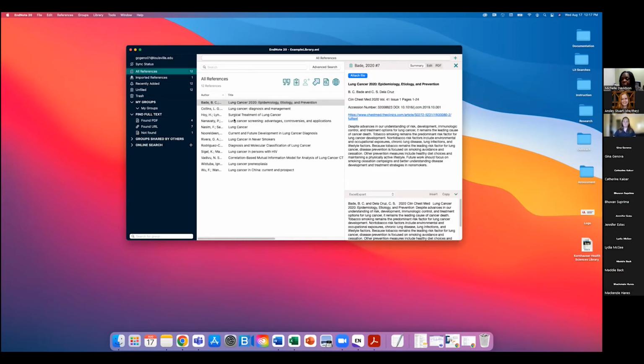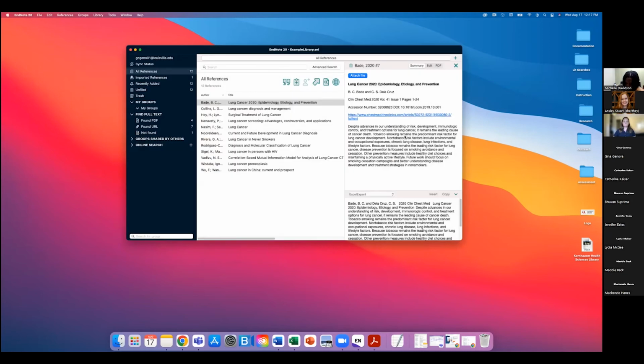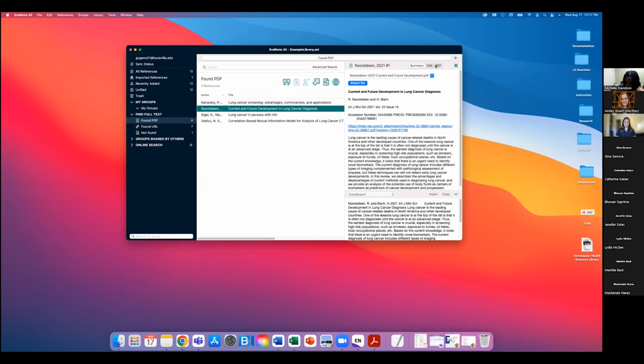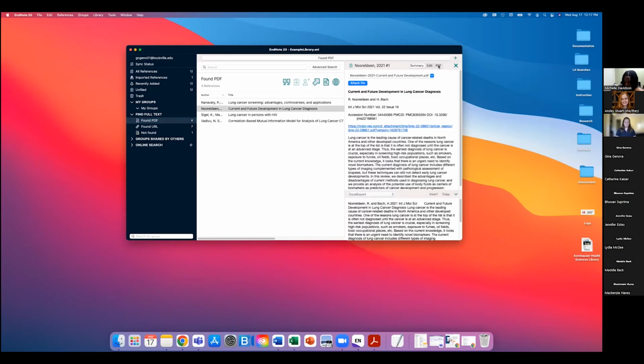Another way to get PDFs is, of course, sometimes, unfortunately, they're just not able to find the full text automatically, or maybe you've already downloaded the PDF. You can hit this attach file button and just browse to wherever it is saved on your computer and upload that. And once you have your PDFs, you can also make notes on them within EndNote. So there's PDF here. Let's toggle to the PDF tab.